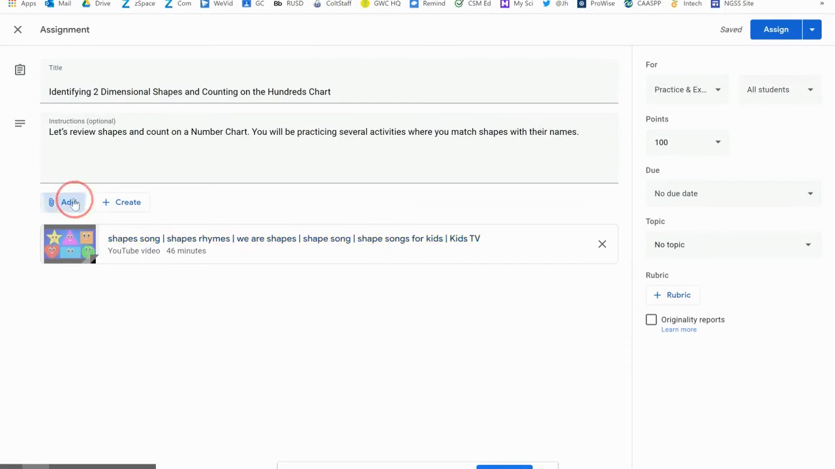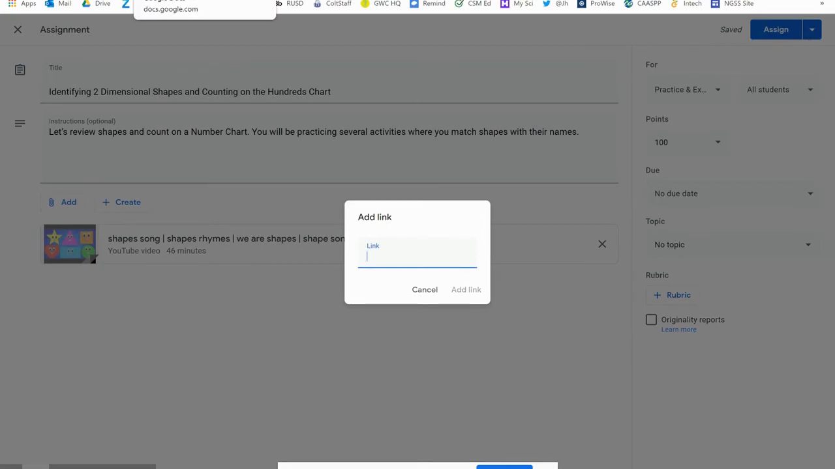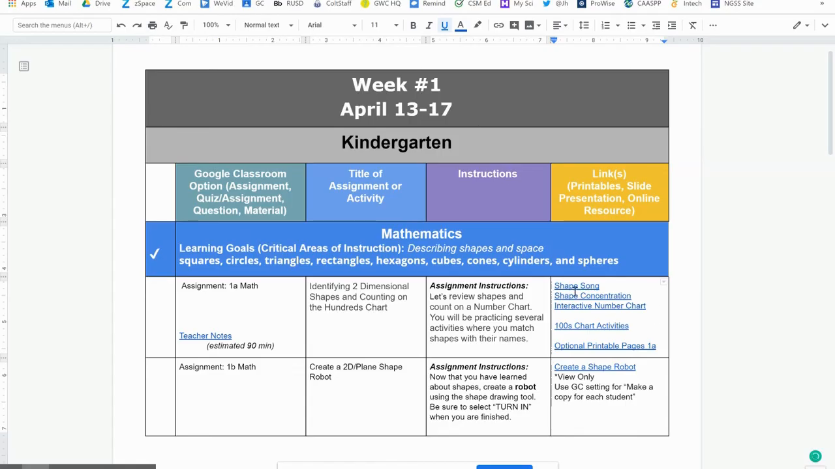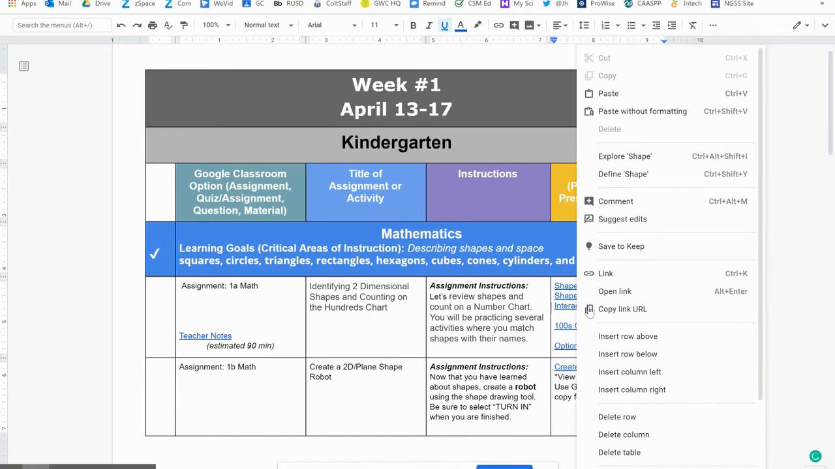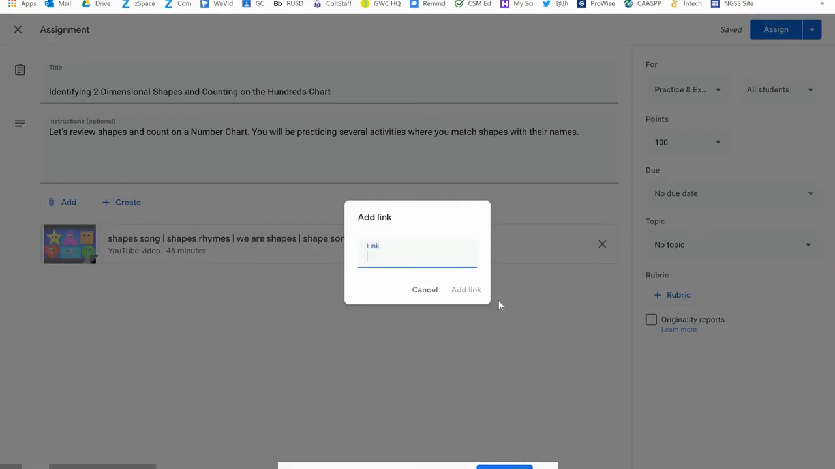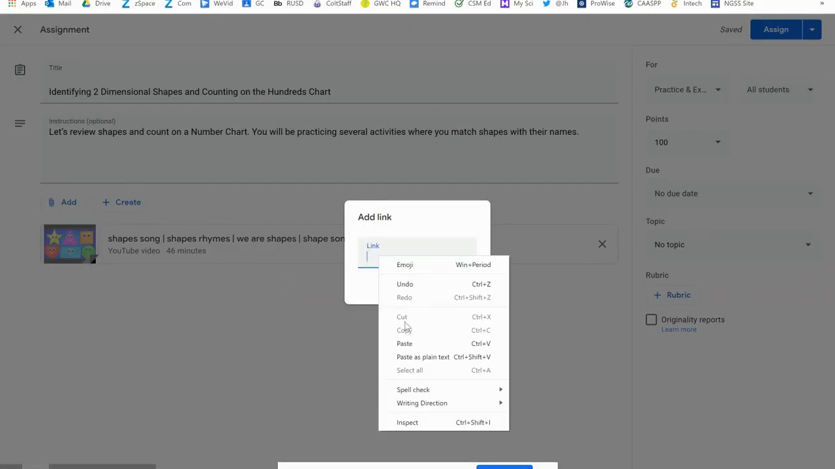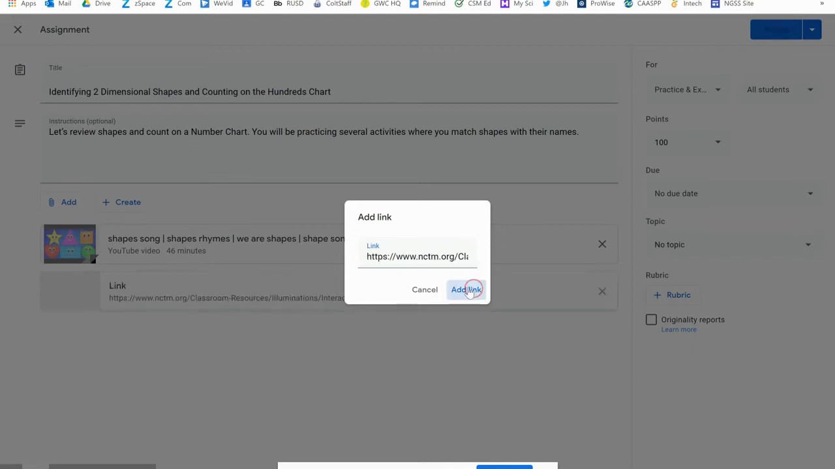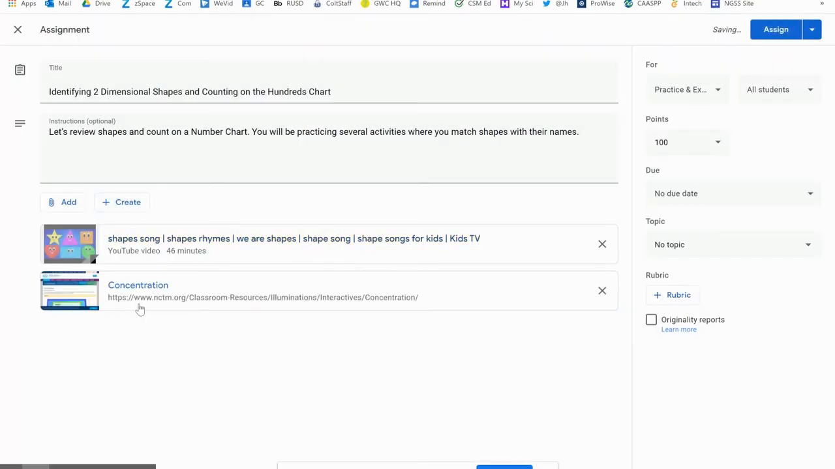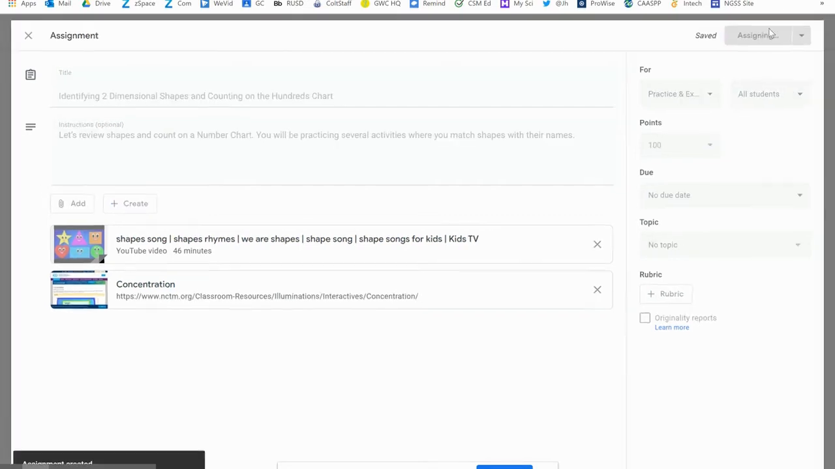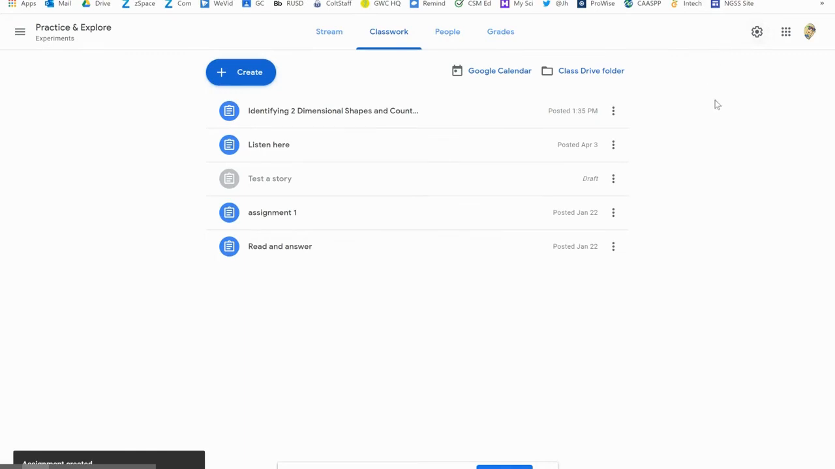If I decide I want to add an additional link, same thing. I just go to add link, pick the link I want, copy, and paste. Add that link. Now both of these activities are here and ready for the kids, so all I have to do is make sure that all students are getting this, and I click assign. Super easy if you're assigning something that you want each individual student to work on.